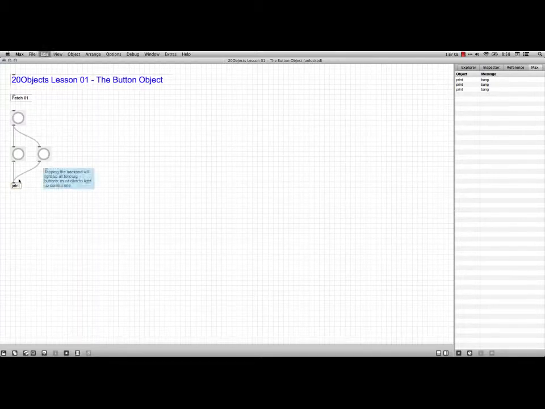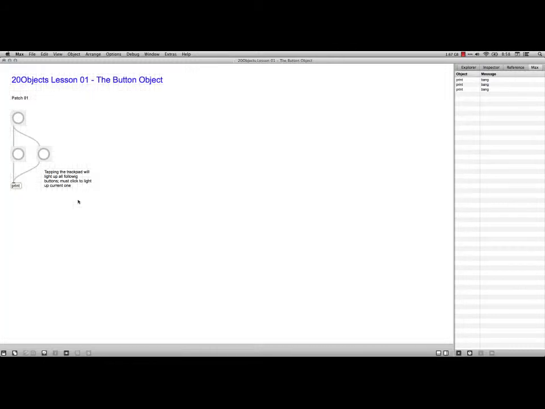And we have this little moral of the story, too, by the way. If I just do a quick tap on my trackpad, you don't even see the top one light up, but if I click and hold it, you see the other ones. Anyhow, that's the first patch.